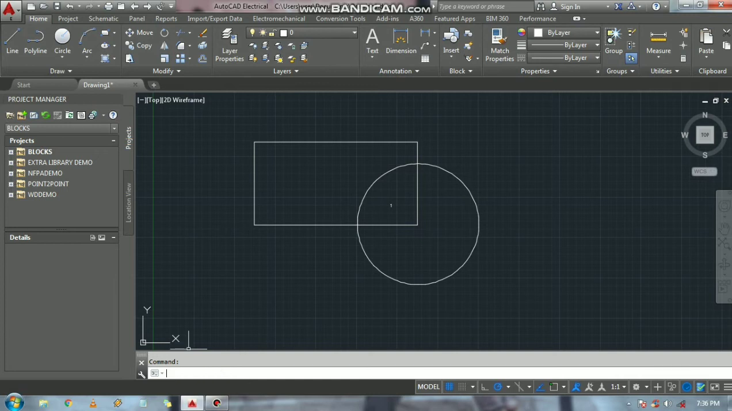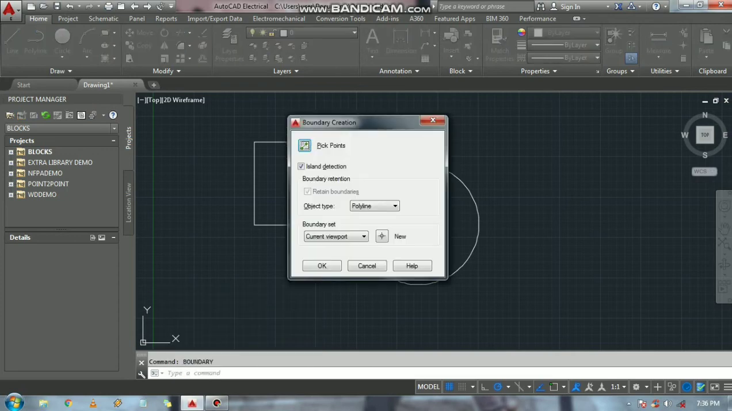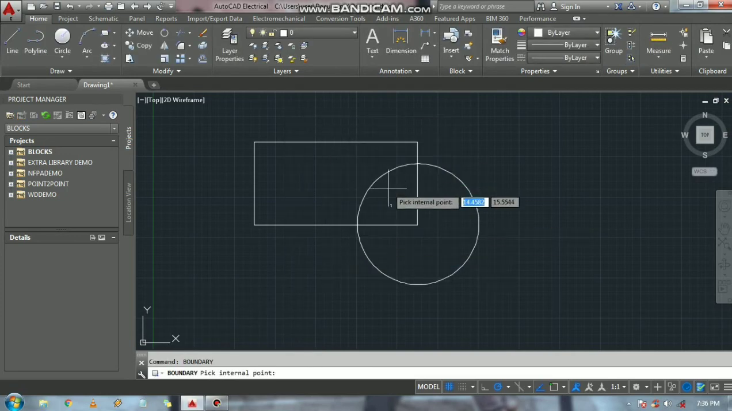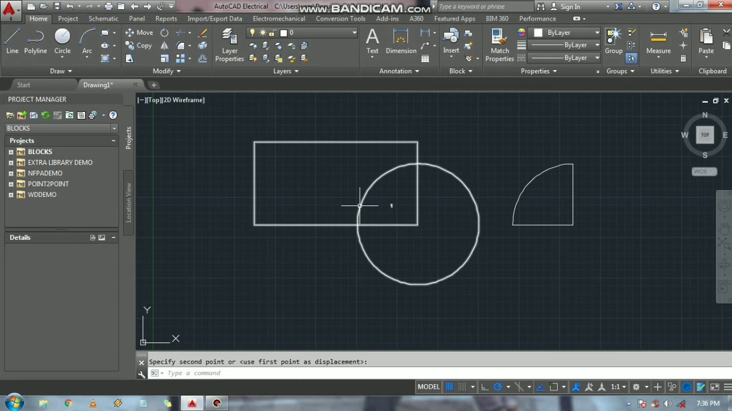The next thing we are going to see here is boundary. You already know what a boundary is. Boundary is nothing but taking a specified path. I am selecting here a specified path as this area, the combination of both the rectangle as well as the circle. I am just tapping inside, then pressing enter, and then I can take it as a separate boundary. This specified path is also known as the boundary path.